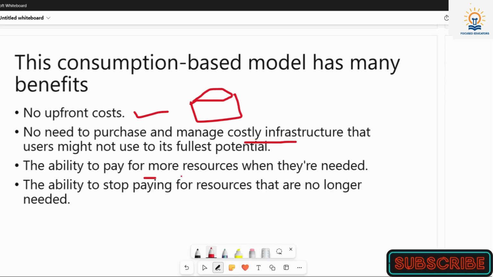For this, they will just pay a little bit more, and maintaining these resources and scaling up is the headache of the cloud service provider. They do not need to scale up at runtime, so they do not need to bear that cost. This is also a very important benefit of the consumption-based model from the cloud perspective.